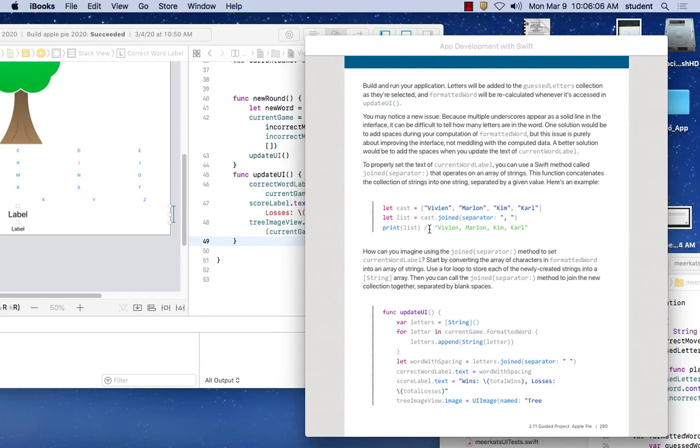Here's an example. Let cast equal these people. Let list cast join separator. They put a comma in there, and notice it'll be comma, comma, comma, comma. So instead of a comma, you notice how it has the comma and space right there. We're just gonna put a space in there. That's what they're kind of saying.